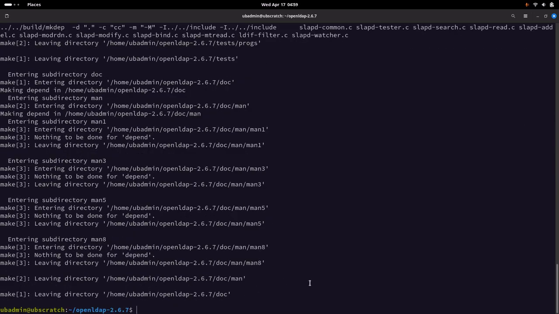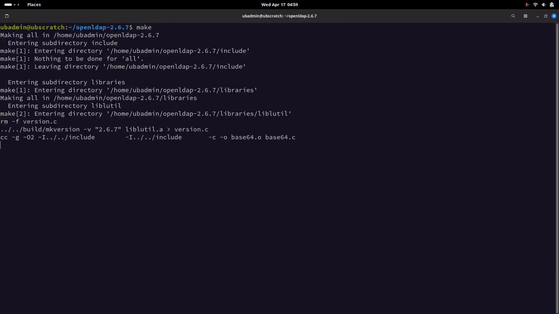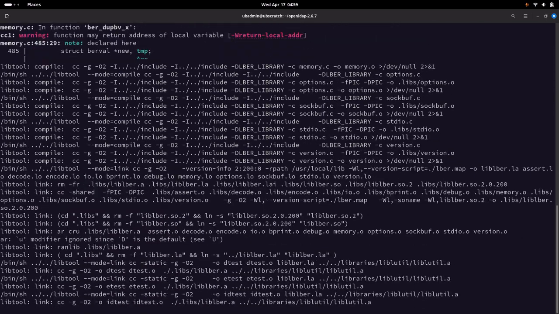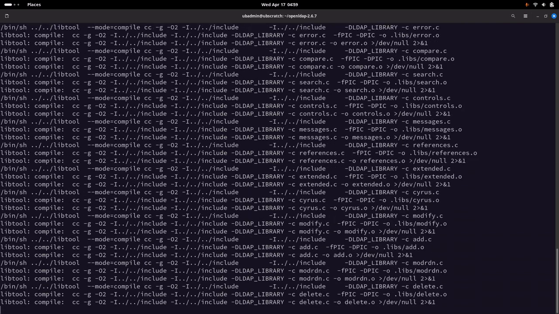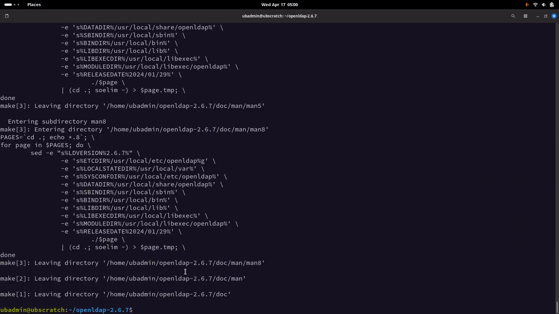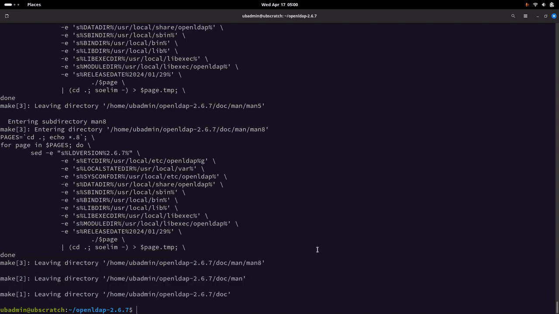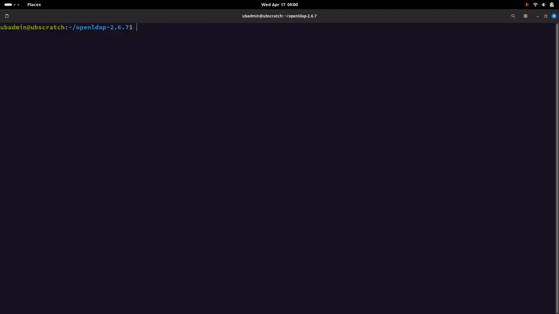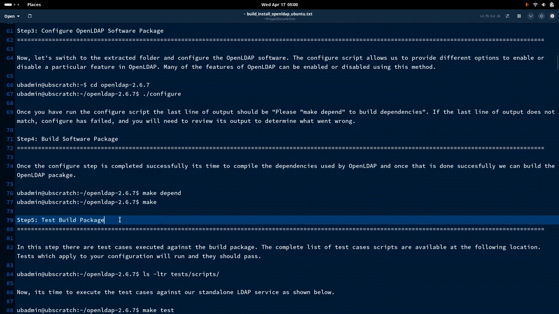Okay, so let me clear my screen and compile the dependencies for the OpenLDAP package. And this is completed. Now let us try to compile the OpenLDAP package. So let me pause for a moment while it is completed. Now my build step is completed. So basically we are now good to install our OpenLDAP package. Before that, there is one more step that you can carry out, that is testing the built package.